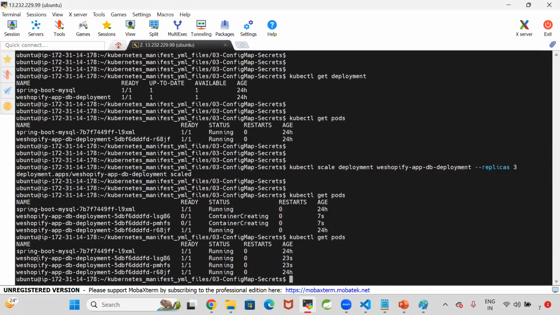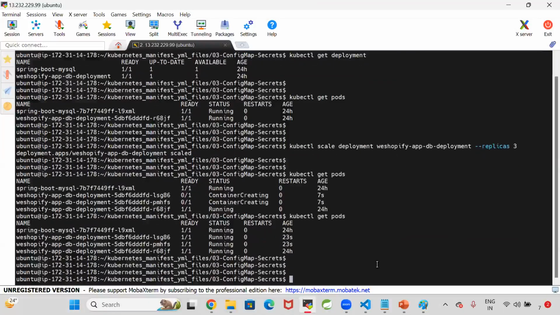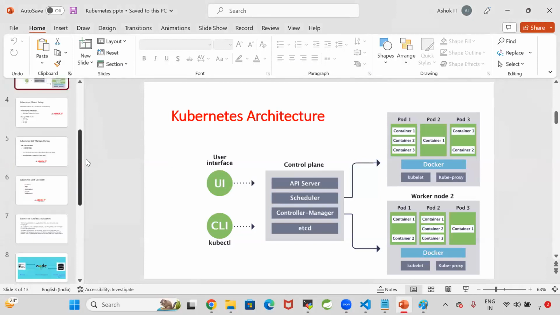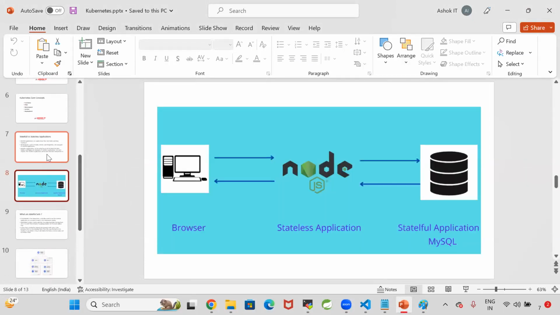When I scaled it, you see the pods are created with some random IDs. Whatever pods we create by using a deployment, random IDs will be assigned to the pods, and those pods are stateless pods. But in reality, when we are deploying database applications, we need to go for stateful containers.